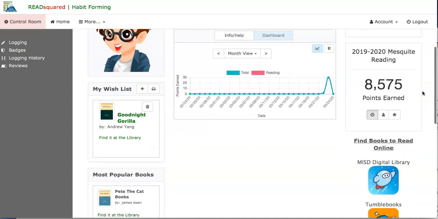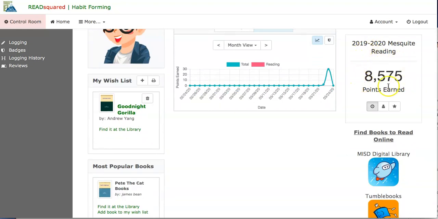As they scroll down, you will see an odometer. This is total number of minutes. It says points earned, which is correct, but it's the total number of minutes that have been recorded for the district. This is the total enrollment at this point. And then you also have your badges, number of badges that have been awarded.